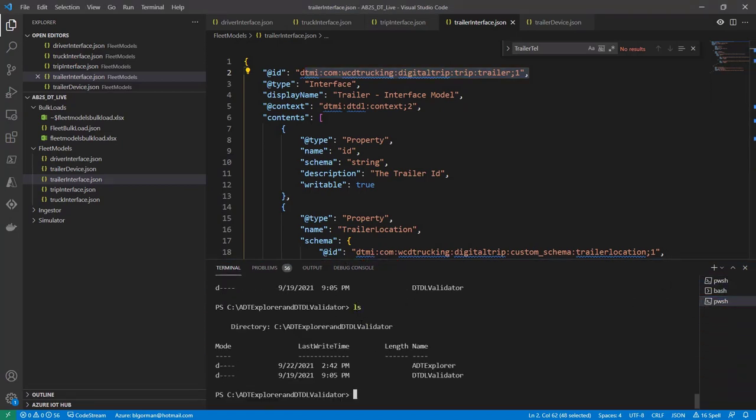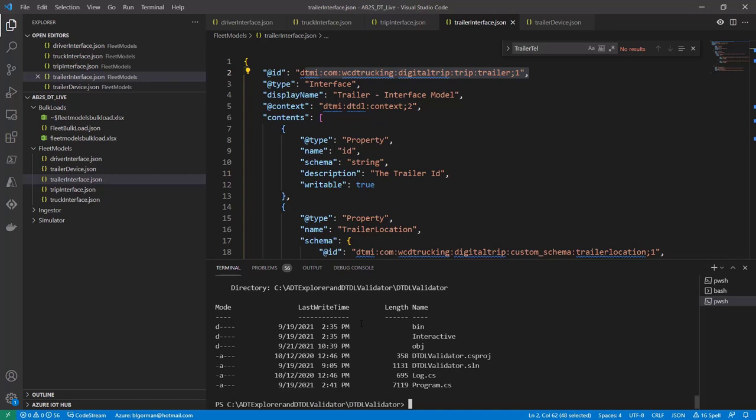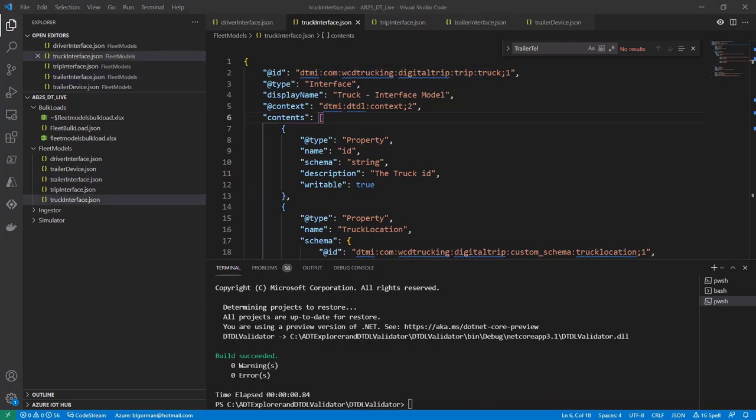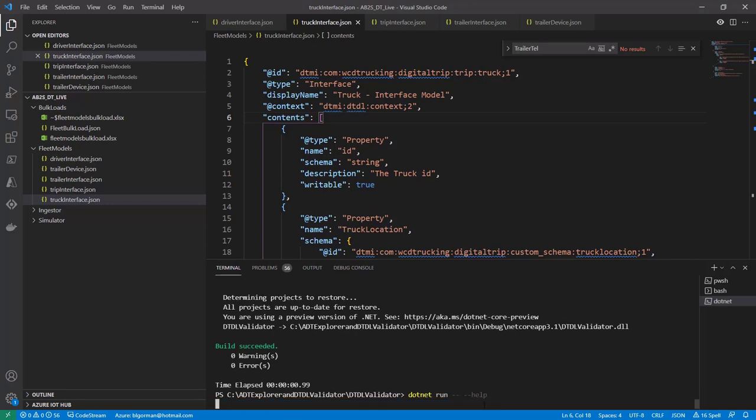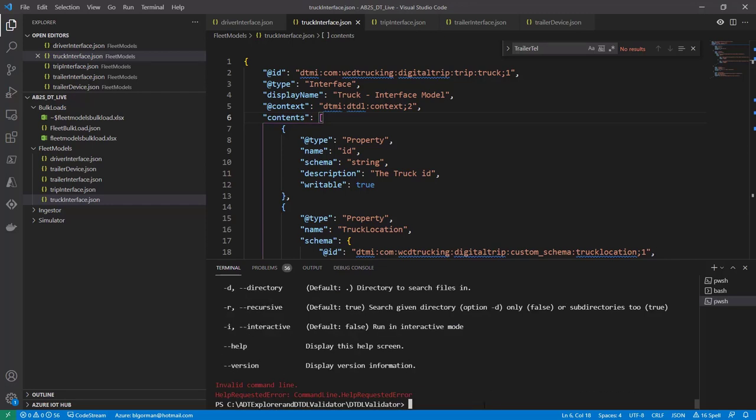And so here I have the DTDL validator. And in there, this is going to have my CSproj, the bin, interactive, and such. So I should be able to run this here if I just do dotnet build real quickly to make sure it works. So we see that it does work. Everything's working the way we would expect it to. And so the next thing I need to do is try to validate. So I can see how this works by saying dotnet run --help. And that will give me my commands again here. And what I want to do is this --directory. And again, the default is a dot, but I need my directory for my fleet models.